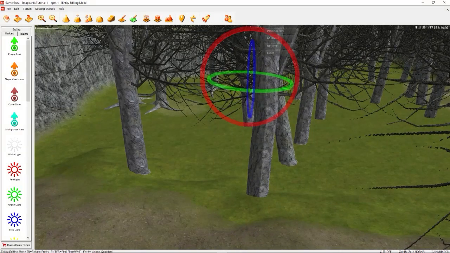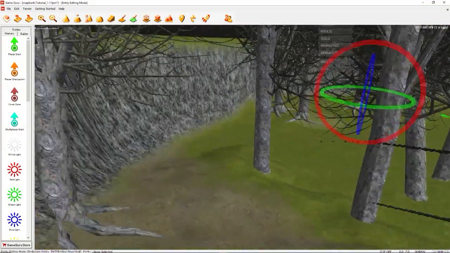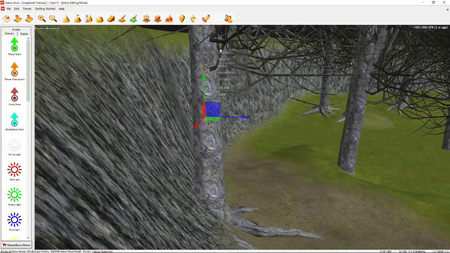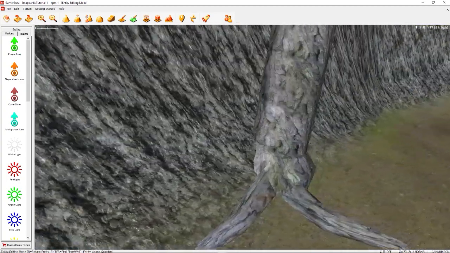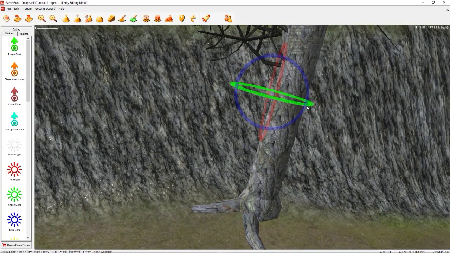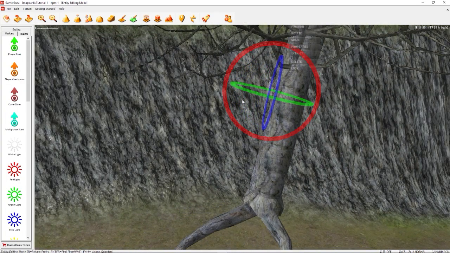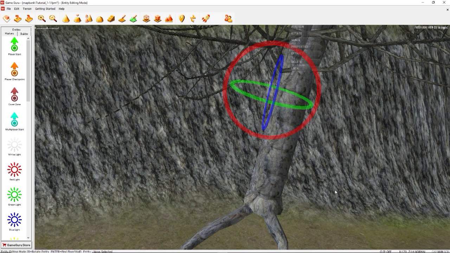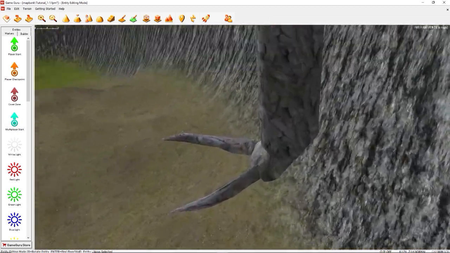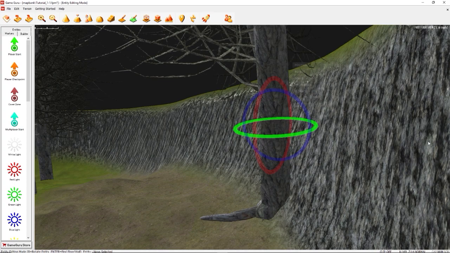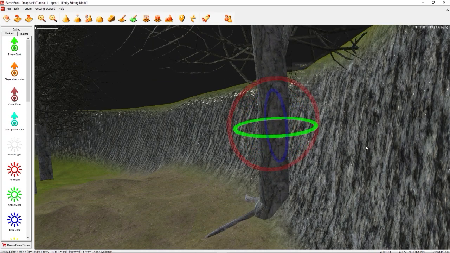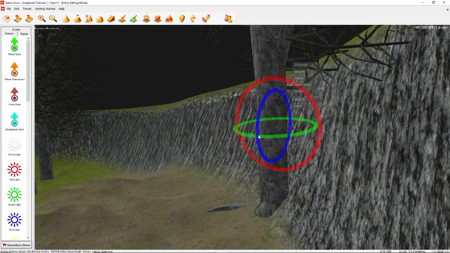Whoops. Okay. Be sure you selected the right tree. And then rotate. Oops. There you go. And some more of those at the front. There they are. No, I don't like that yet. Don't like it.